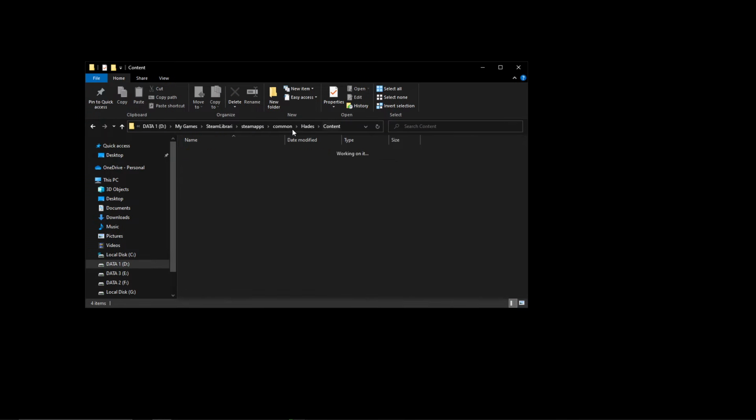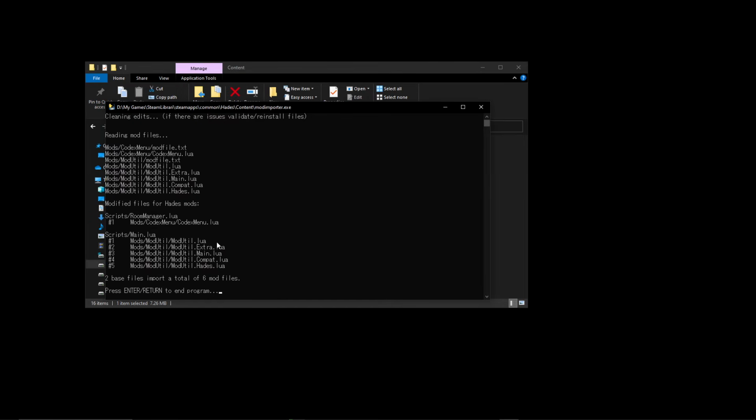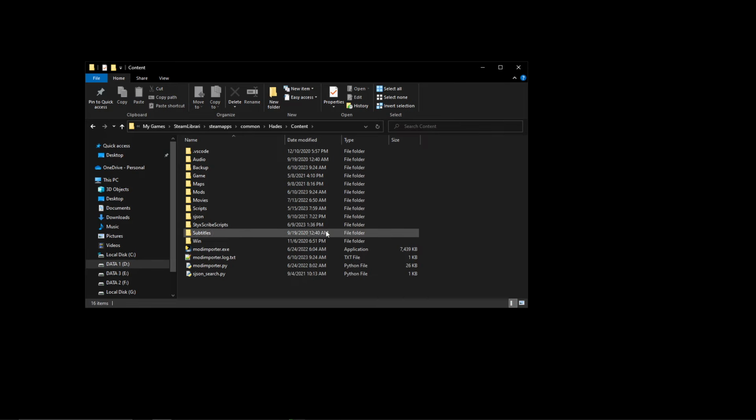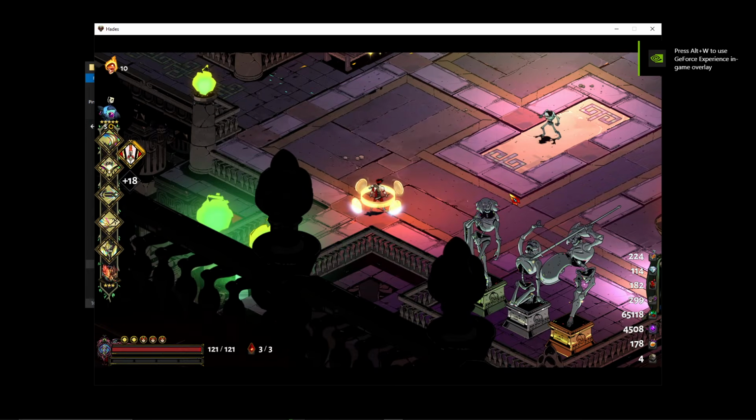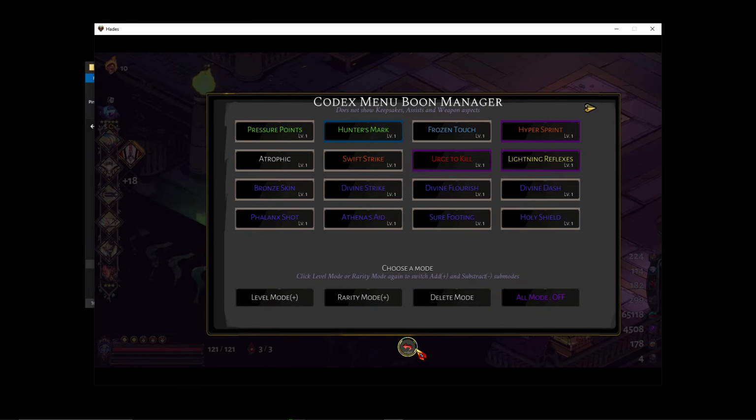Now to install the mod, all you need to do is run mod importer. Alright, as you can see, it ran with no issues. You can close it. And now if I start my game, we're gonna see that the mod is installed. Alright, open my codex, and there we go, commands. I have Codex Menu installed. As you can see, it works, no issue.